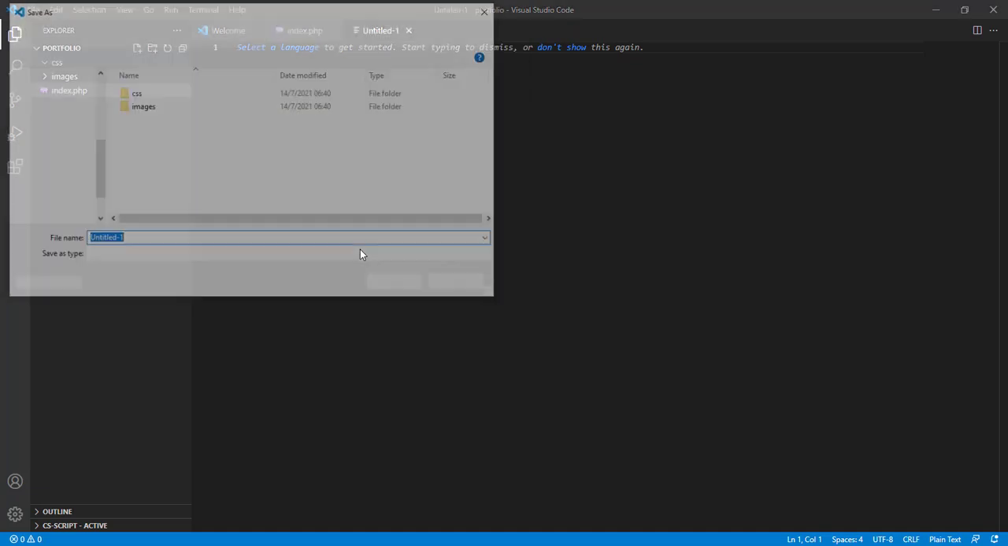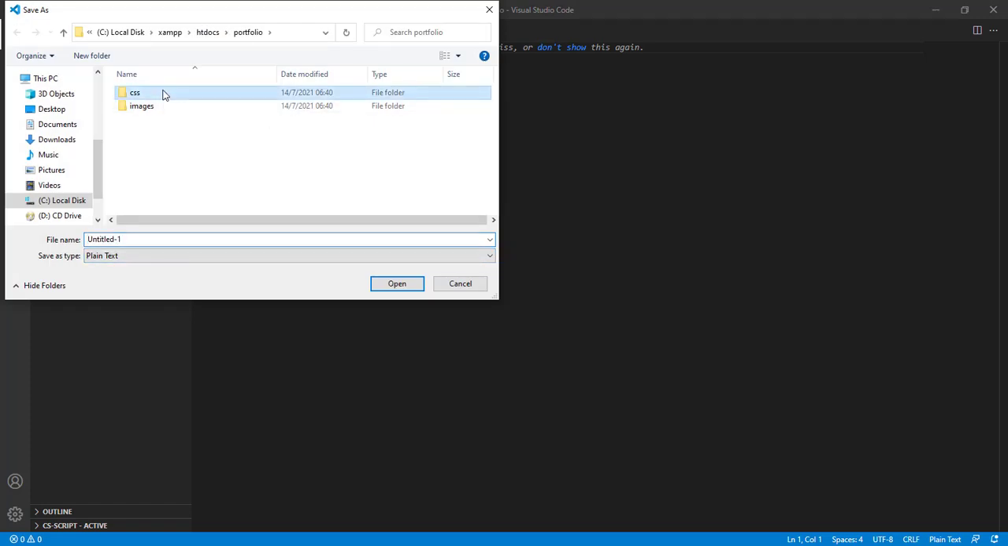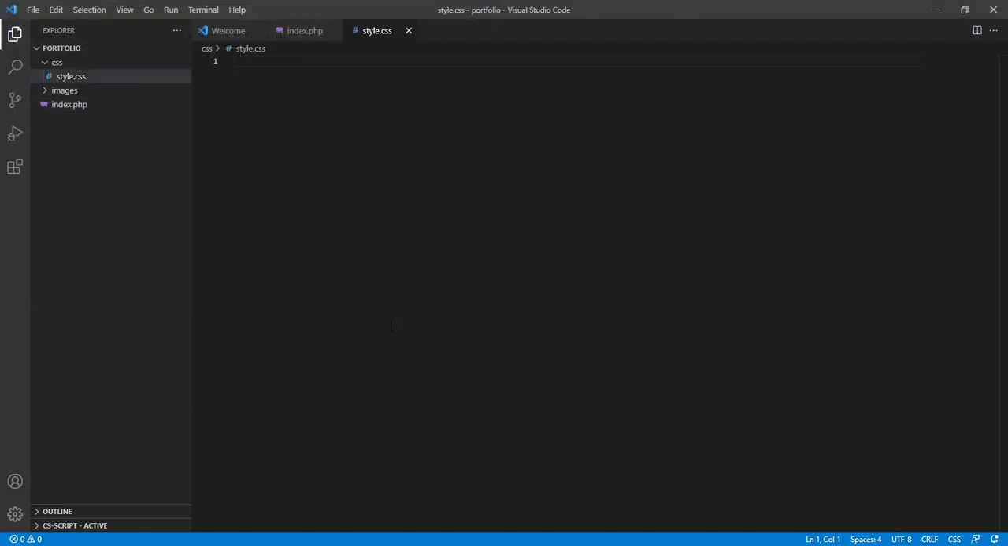okay, save as. We want it in the CSS folder, and we want it to be style.css, like that. Click on save, then we're good to go.